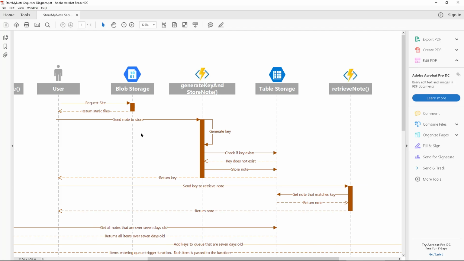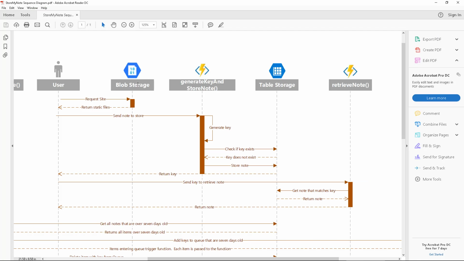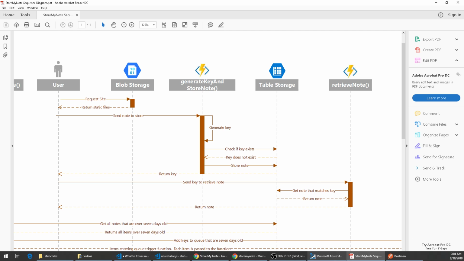Looking back at our sequence diagram, we got the blob storage set up to serve our static files. We got our first function to generate the key and store the note. We got our table storage established to hold all of our notes. And then we've got the retrieve note function that, based on a key, will pull from the table the note that matches it.